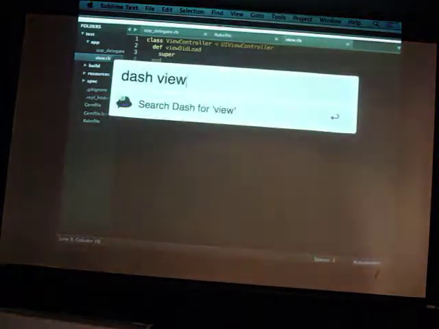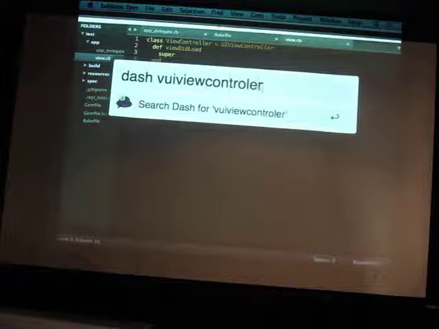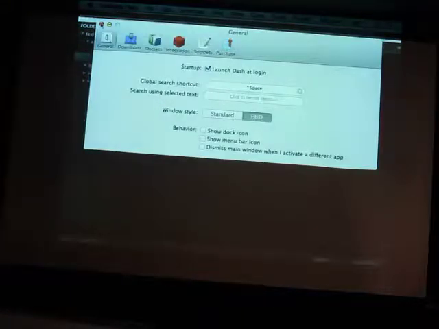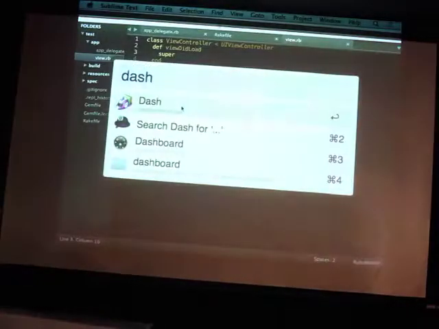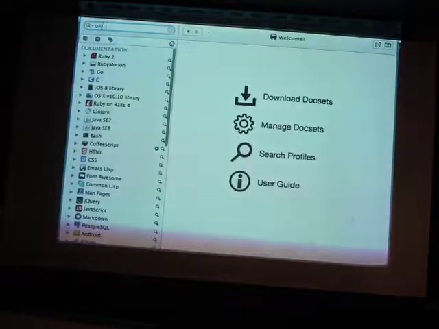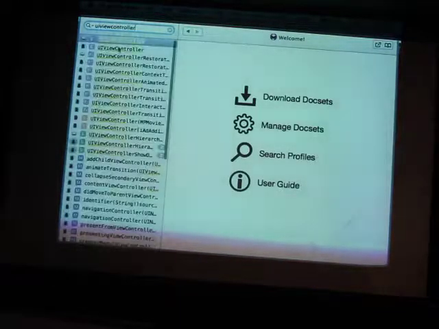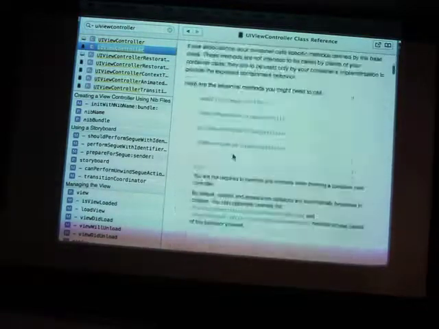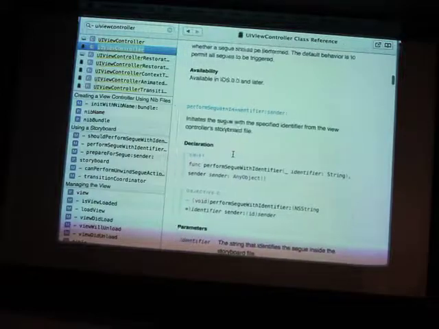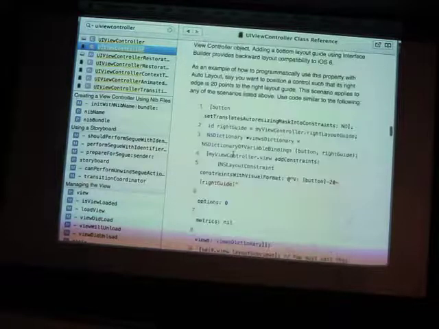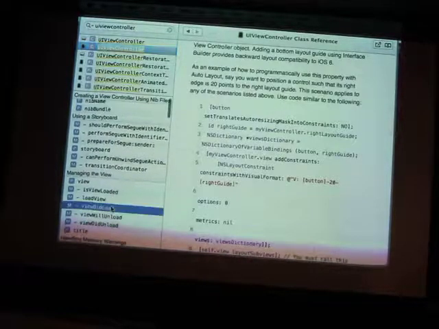I don't have dash and alpha. Control space. What? No, control space. Control space. Yeah. I do not like these new docs. I just want to show these.